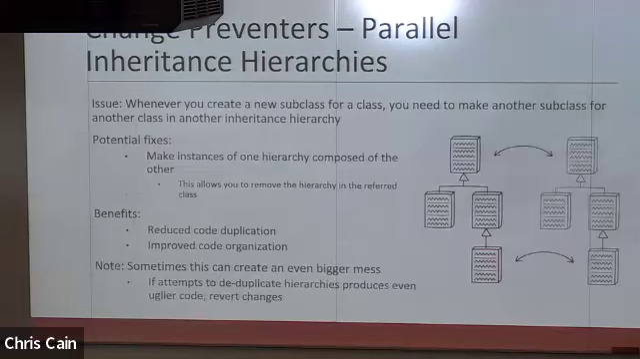Other questions about this? All right, those are the last of the change preventers that keep us from being able to change our code. Dispensables are going to be things that we can just kind of get rid of.